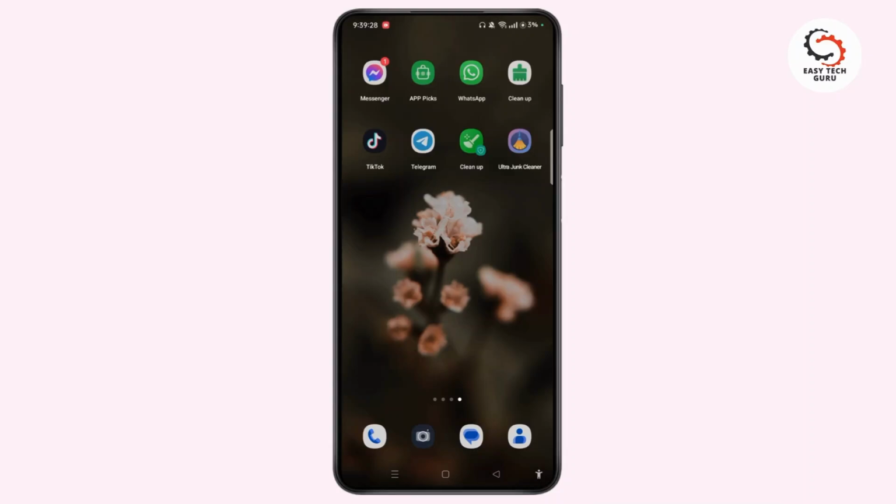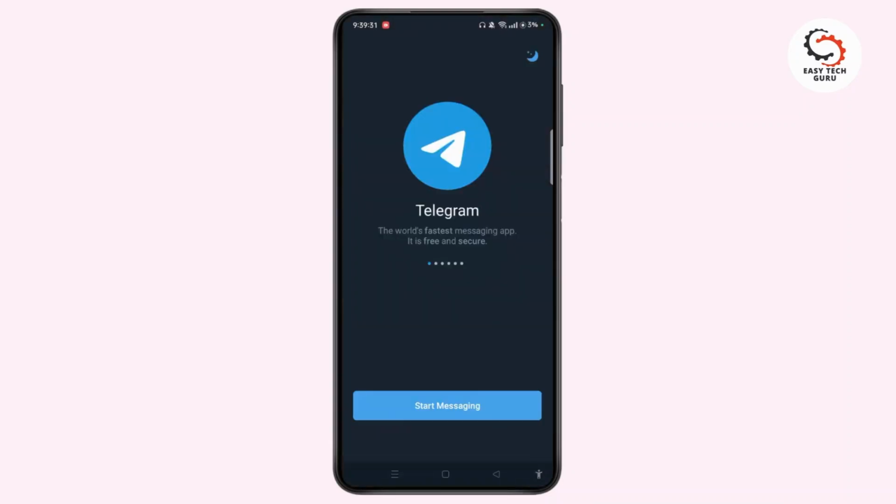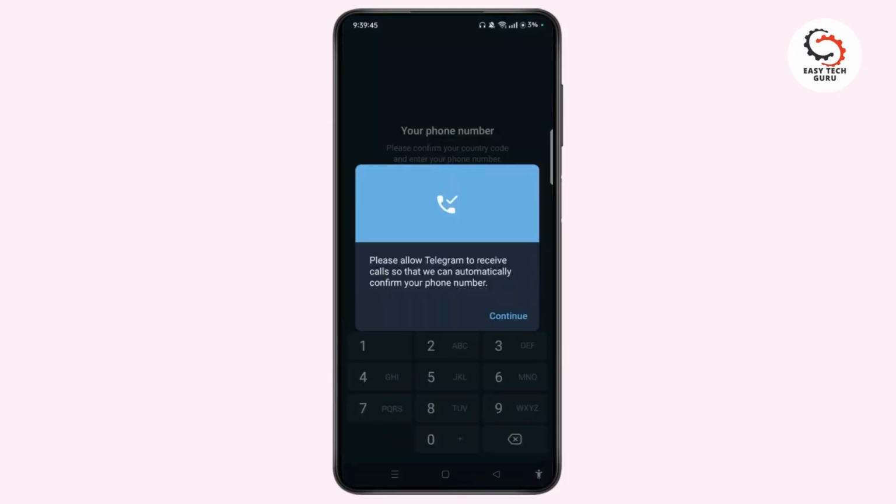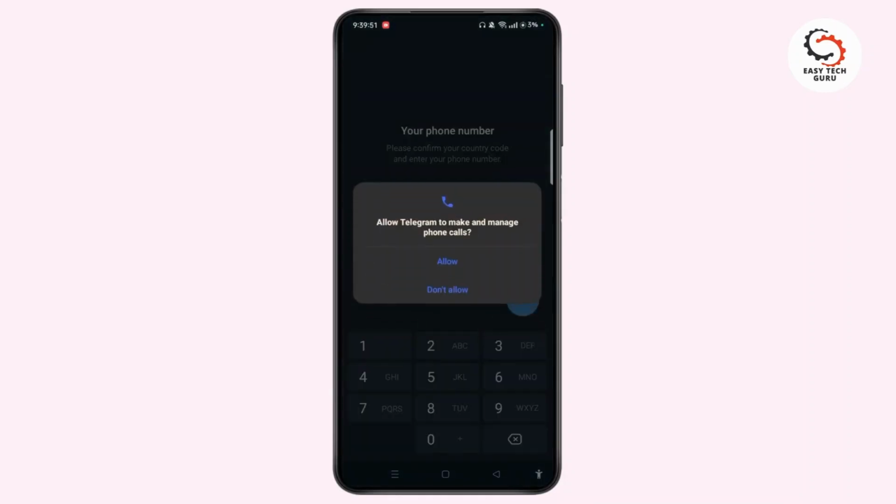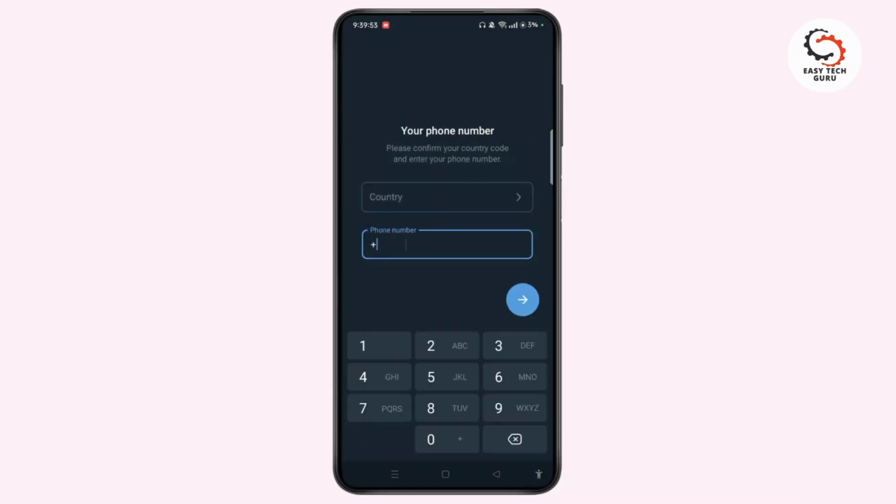Launch Telegram application on your device. Now once you access the welcome screen of Telegram, tap Start Messaging button. Now tap Continue button to allow Telegram to receive calls and enter your country and the phone number.